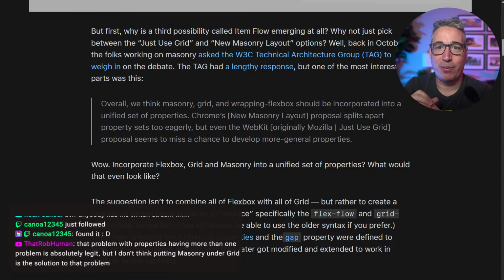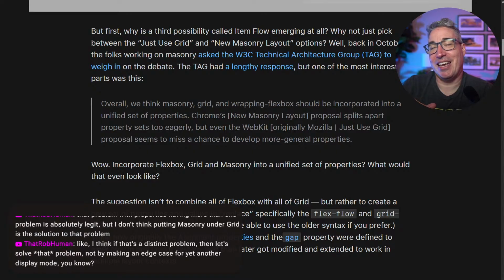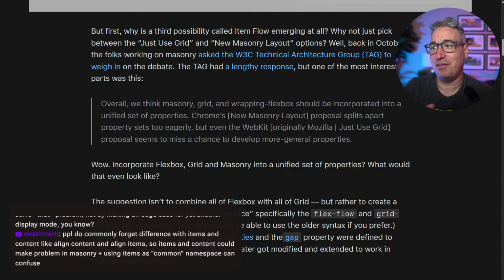The problem with properties having more than one meaning is absolutely legit, but I don't think putting Masonry under grid is the solution to that problem. Yeah, I don't know. I feel like so much of it just works and it's fine. But I'm also part of the camp where I'm like, it works good enough. Like, this solves my problems. Maybe I'm not thinking about some of the other problems that could potentially be solved if it was its own thing. So maybe I'm limiting myself a little bit.